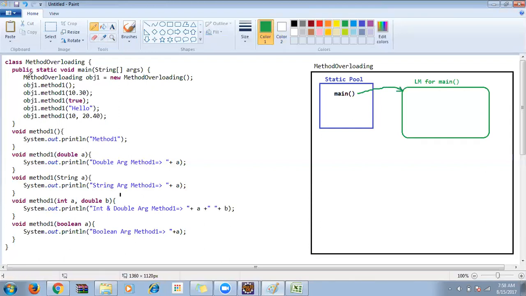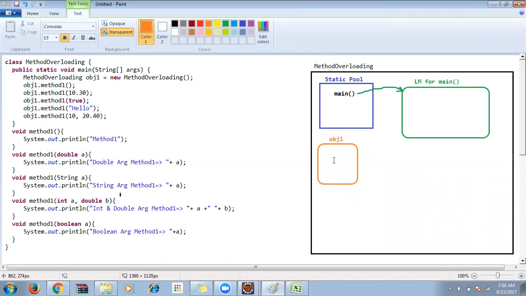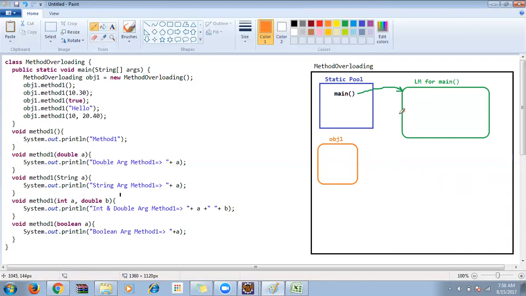Then my main function starts to execute. First I'm creating an object, MethodOverloading obj1 equal to new MethodOverloading. So it creates an object. The object name is obj1, created from this main function. Then all the global members, static and non-static, will be loaded into the object. First we have the main function, so that will be loaded.